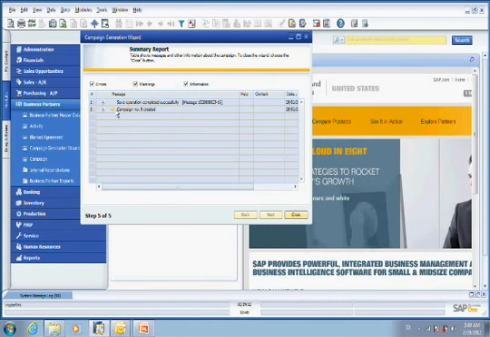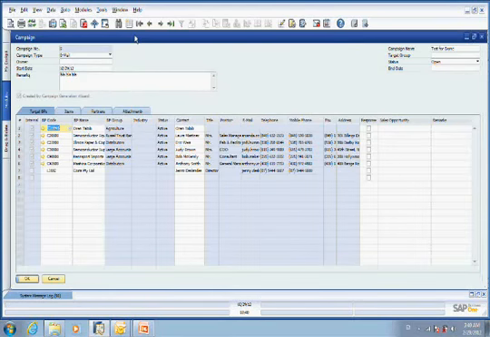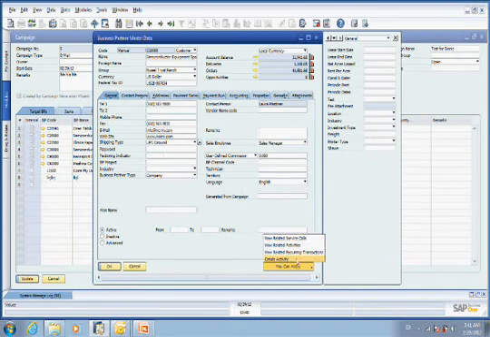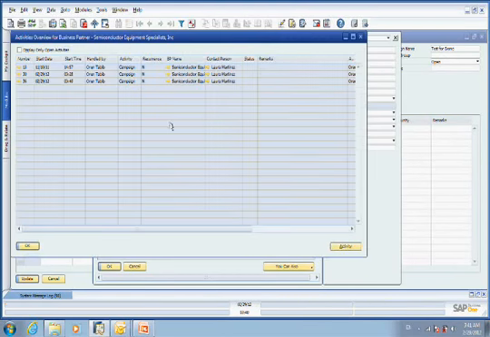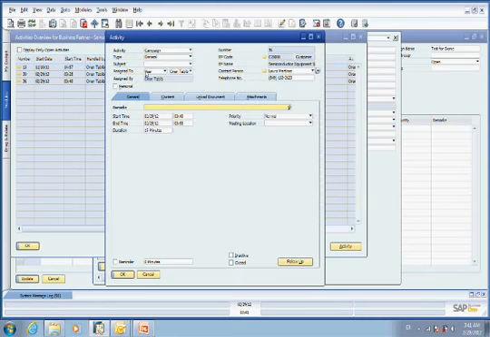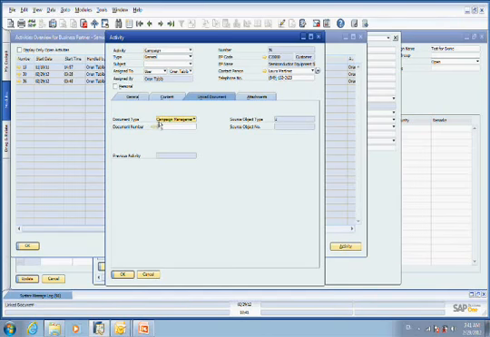The campaign is generated, so I can drill down to that campaign, and I can also manually add new names to that campaign. And if I go to one of these business partners and look at the related activities, we'll see that there are some new activities from that campaign. In that activity, I can see that the linked document is that campaign management.